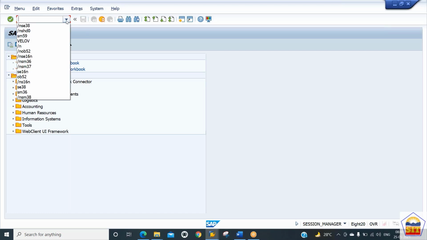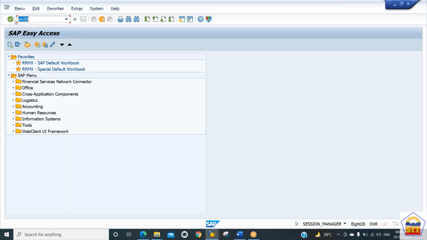Then this is the command box. It will store, I think, the last 15 T codes. So these are the last 15 T codes which I have used and which I can reuse. How to use it? Select this one and then click on the enter button, and it will direct me to that particular screen. You can hide it, you can unhide it.